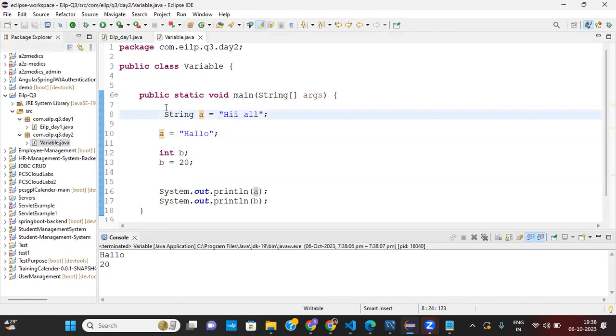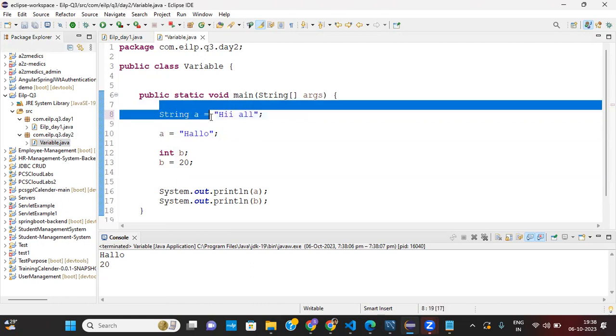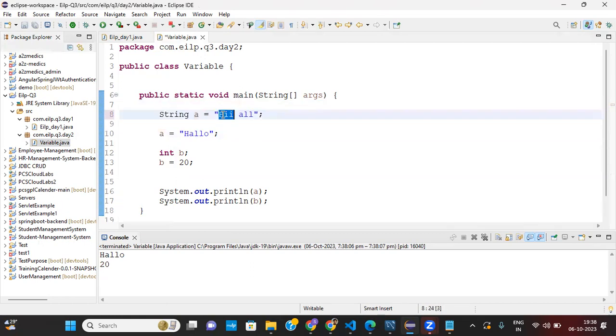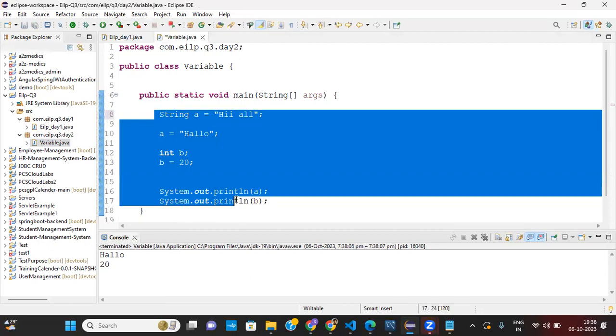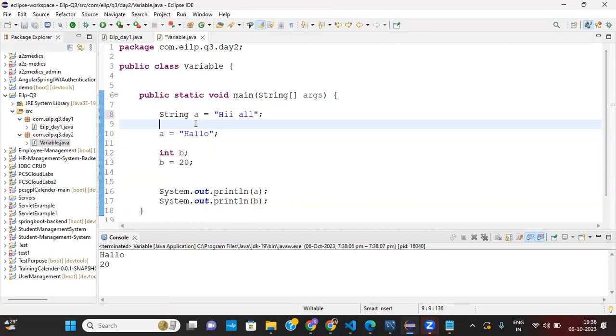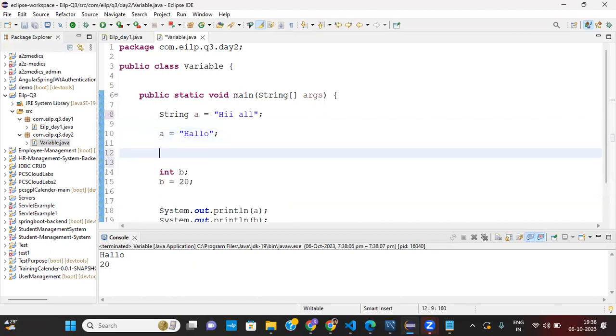First, you have to understand how it actually works. Whenever the code gets executed, it goes from top to bottom. It checks that there is a variable having a hi all value, and in the next line it is updating to hello. So it reads up to the bottom inside the main method. Whatever you are updating last, it will take the last one.